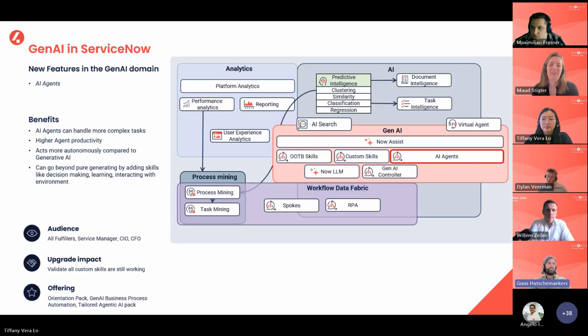Yeah, thank you, Guus. So there are indeed a lot of new features available in ServiceNow focusing on GenAI, but people are still struggling with combining all the intelligence features and what is already available in ServiceNow. So of course it all starts with analytics, with performance analytics and reporting, which is now combined into platform analytics, and that's the starting point of your GenAI strategy. So it all starts with tracking: what are my pain points in my process?